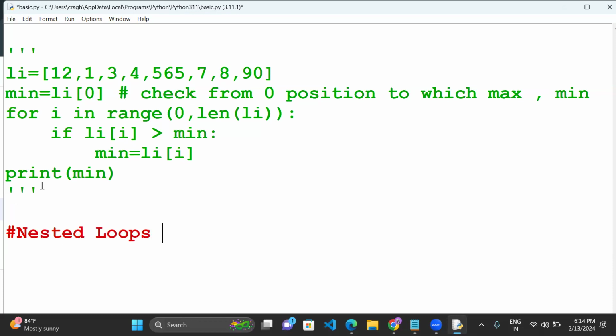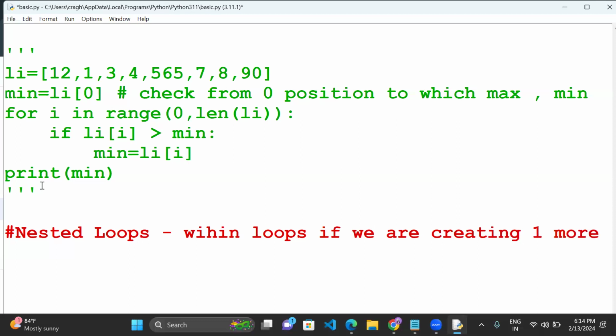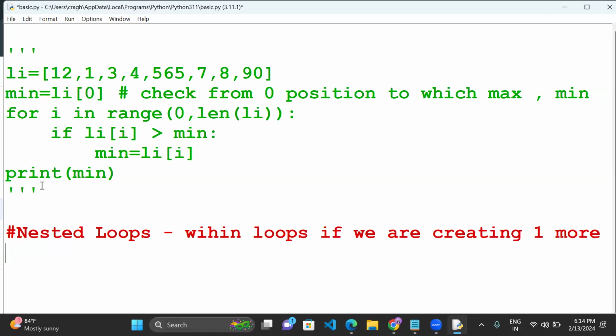Now, nested loops. Nested loops we'll discuss. So, what are nested loops basically? I mean, what is nested? So, nested loops is nothing but a loop within a loop. If we are creating one more loop inside, that is called a nested loop.